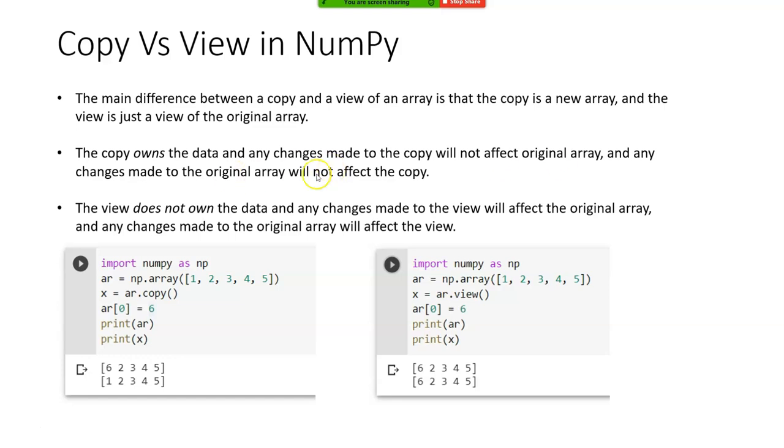Okay. So please understand this. The view does not own the data, and any changes made to the view will affect the original array. So you need to know the difference between copy versus view. Again, this can be an interview question, right? What is the difference between copy versus view?